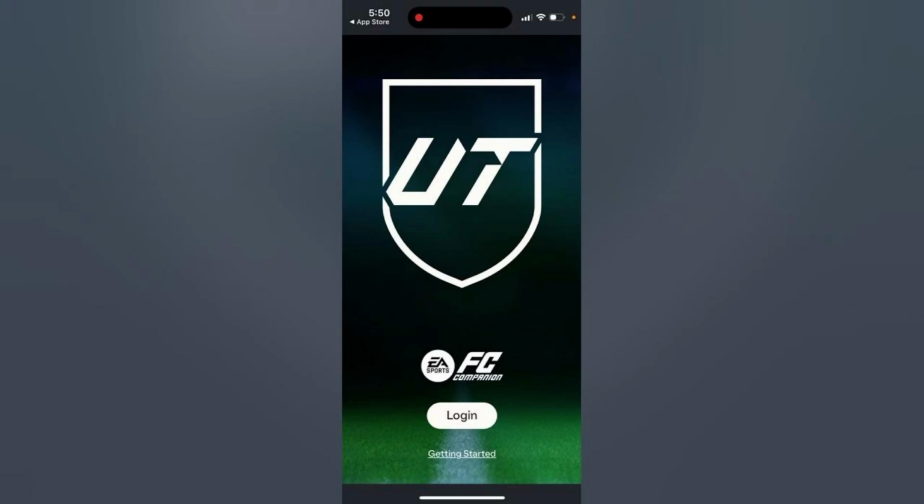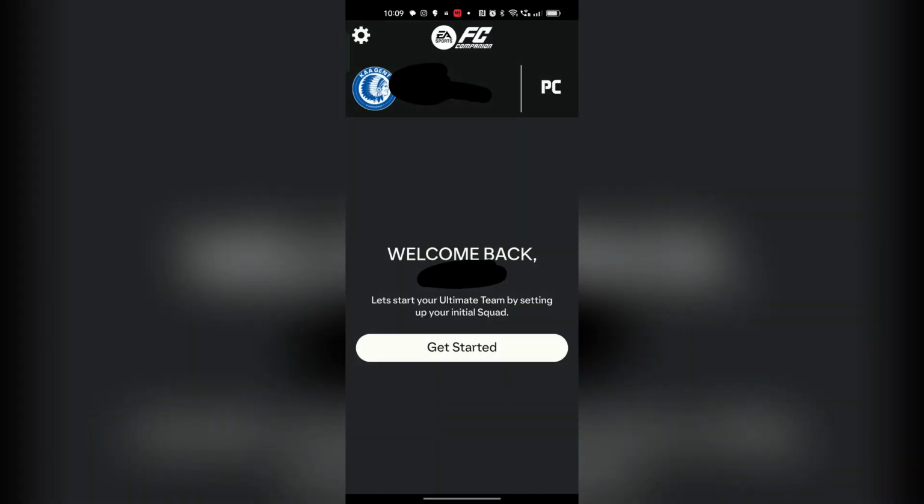First, open the App Store on your device, whether you're using an Android phone or an iPhone. In the search bar, type EA Sports FC 25 Companion. Once you find the official app, tap Download and wait for the installation to complete. After the app is installed, open it up.